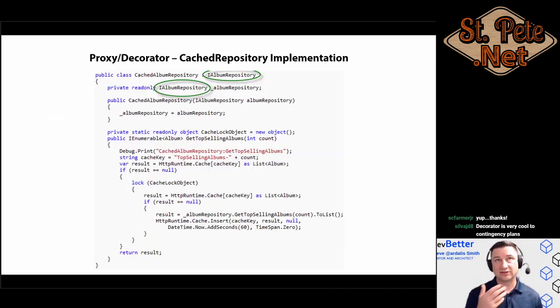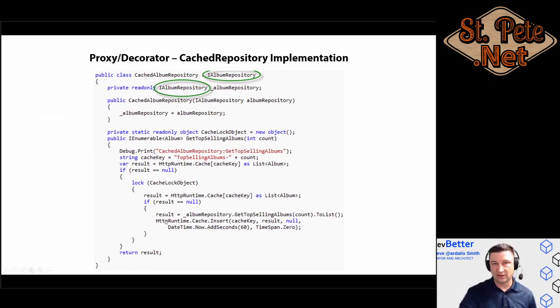All right, so here's an example of a proxy slash decorator version of a repository. This is that same repository that you saw earlier, that one method album repository that all it does is get the top selling albums. Now we're wrapping that with a caching implementation layer, and it does all this logic in here to do caching. And you can see there's some complexity and some locks and some if statements and other stuff to do caching. And then right here on this line is where it's going to actually fetch the underlying data.